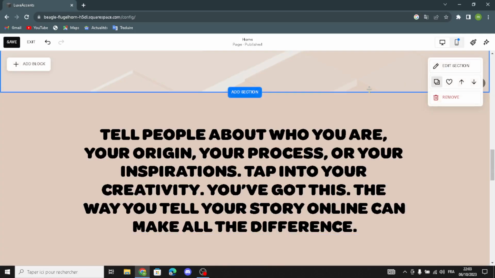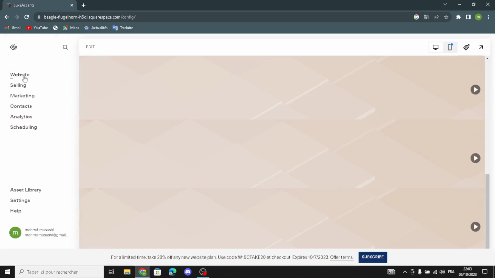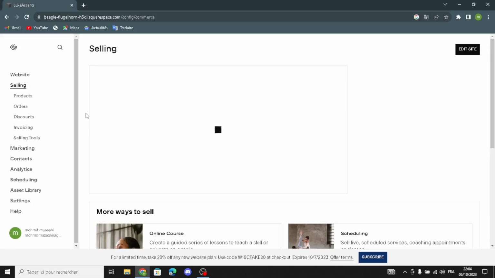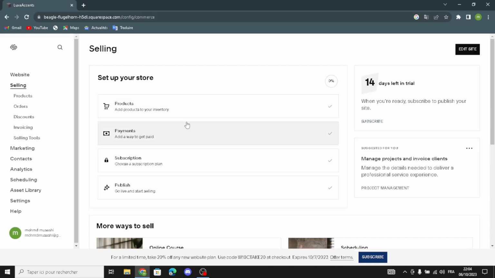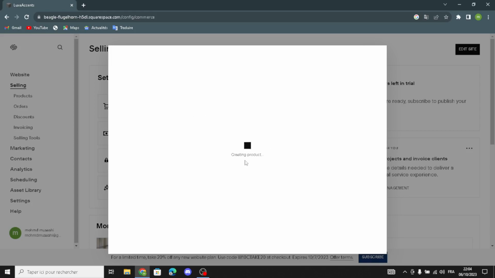Now after you're done from here, you can save this, and let's get back to the styling section. So go to the styling. So the first thing you have to do, add products to your inventory. So you can choose here the type of your products, physical products.